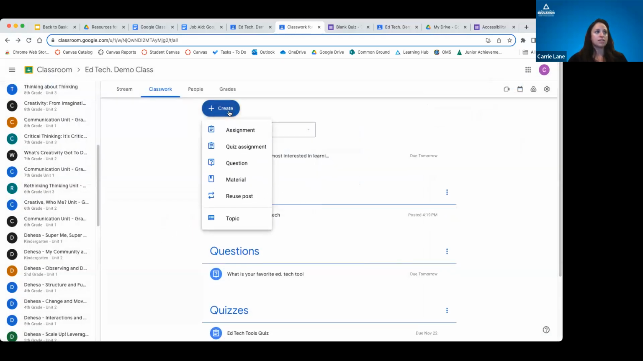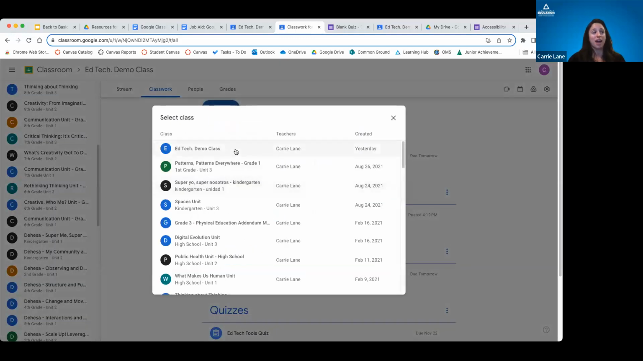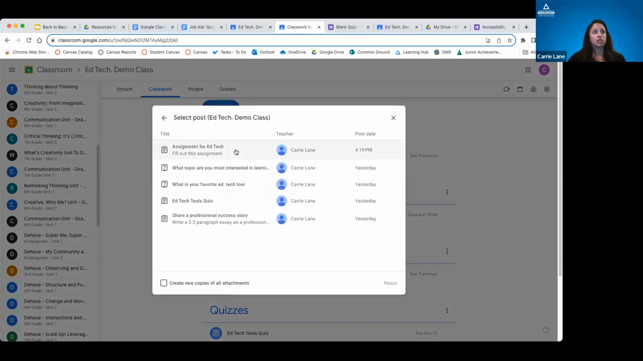And the last thing that you can do from here is reuse a post. You can jump into any class that you have and click into something that you've already created and reuse that within your new class. If you want to, you can create all new copies of the attachments so that you, again, don't have any kind of mix-ups with which class is seeing what attachments. And then you hit reuse.